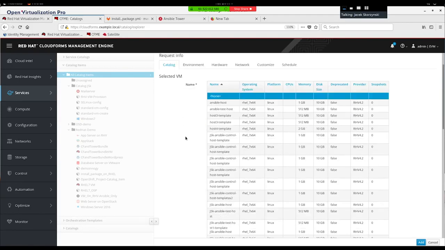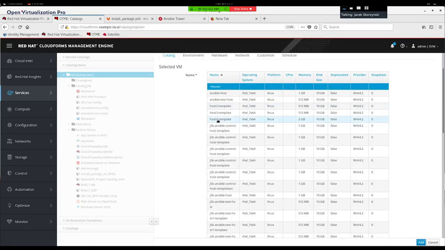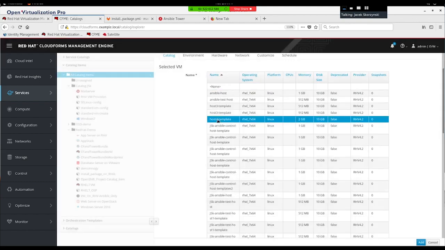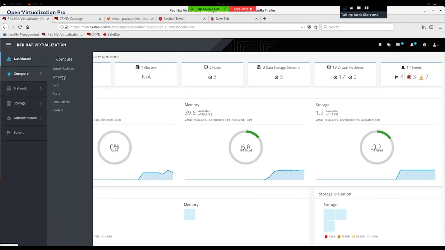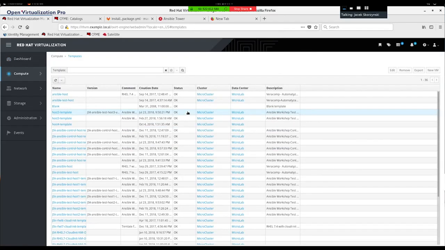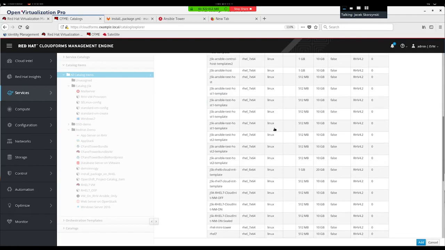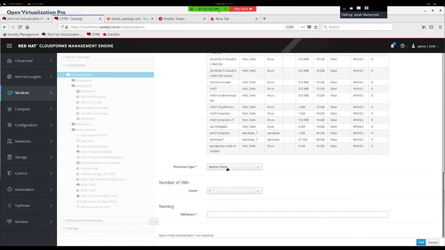So here I'm able to choose what kind of template I would like to use for that. Okay, so the amount of RAM, the number of VCPUs, exactly. What you can see here, those templates are already on the platform. Okay, so this is just a copy of the templates you will see directly from Red Hat Virtualization Manager. So let me choose this one. Then I will use a native clone as this is the fastest one. I also have options for ISO or PXE installation.